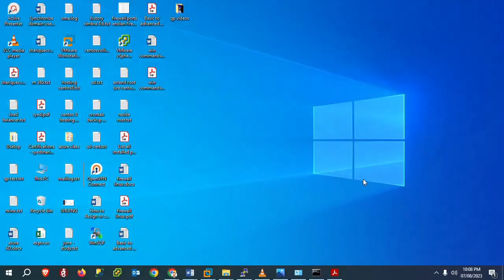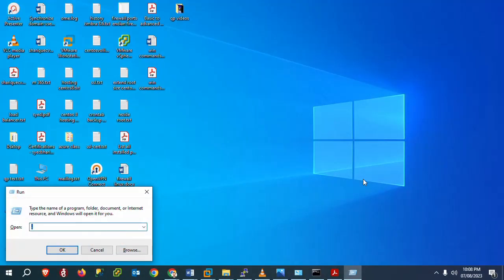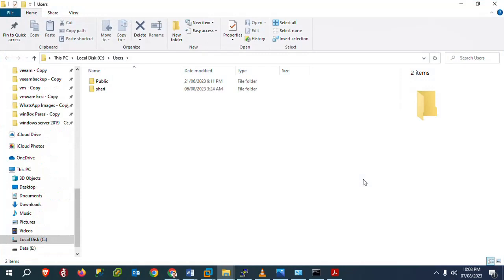Now again I will press the Windows and R keys together, then dot and dot. It will open the user home folder. Just press enter. So this is my name and this is public. So it opens the user home folder.